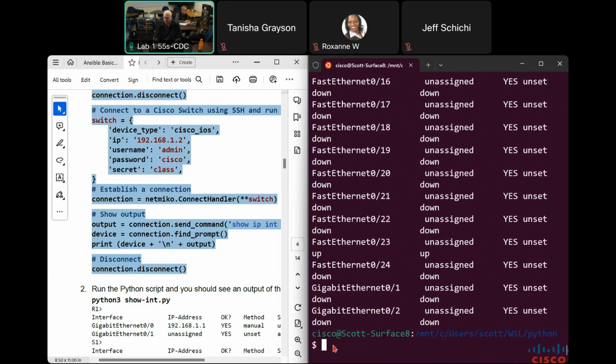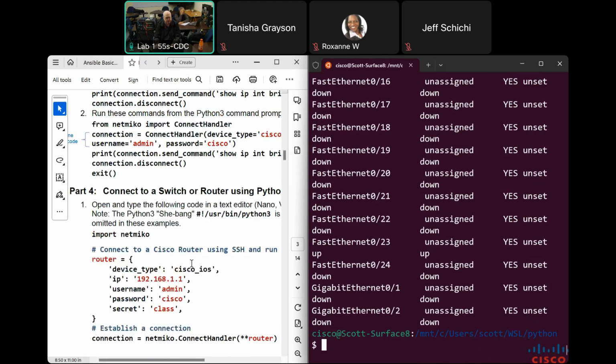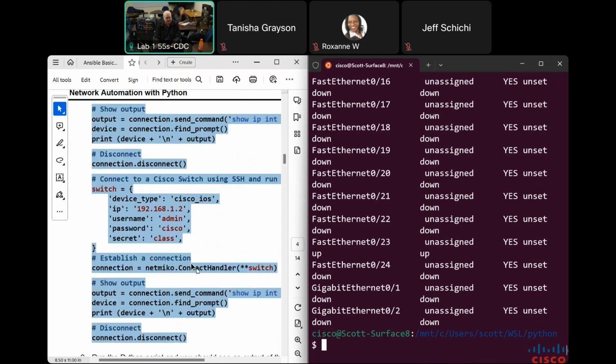So we can go in and put all four of those in there if we needed to. But we're writing a lot of code over and over and over, if you noticed. All of these connection points and output and device and print and disconnect, those are the same things over and over and over. Really, the only thing that's different is what we put inside the switch and what we put inside the router.